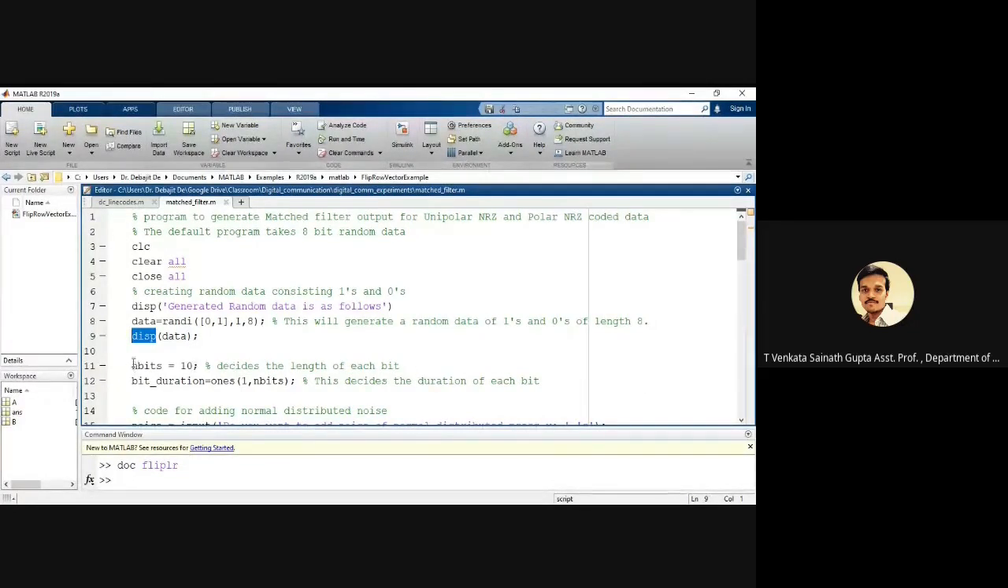And we had already seen that. So we will be taking the TB length. The TB length here I had taken as 10. And why this bit duration? Because we are using the kron function, and for that kron function, we are generating this bit duration.